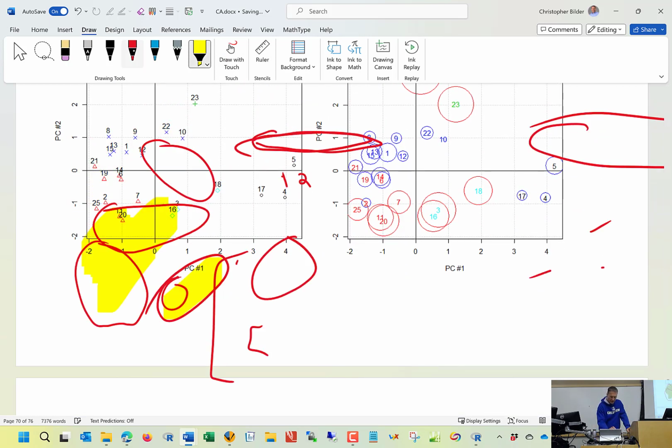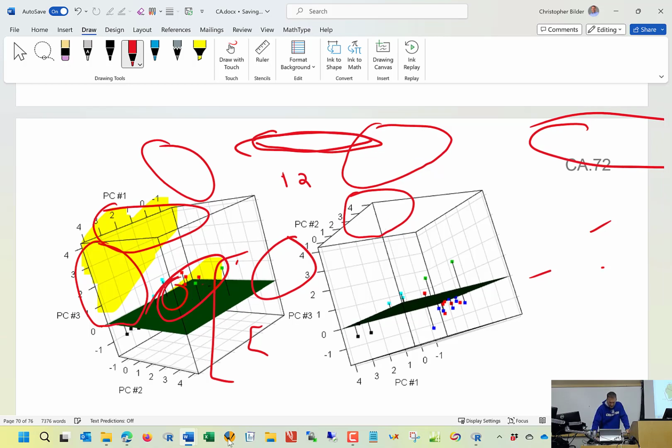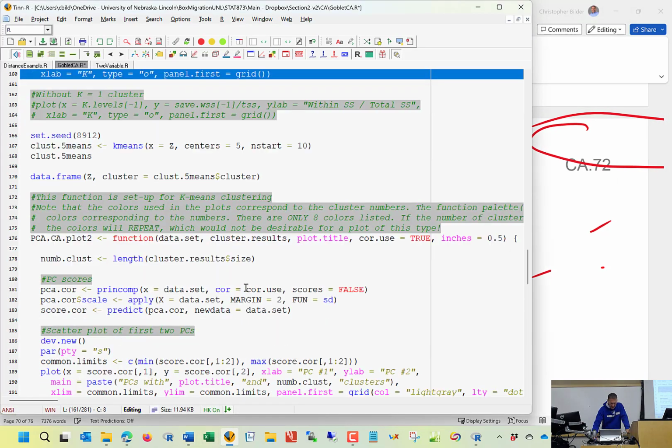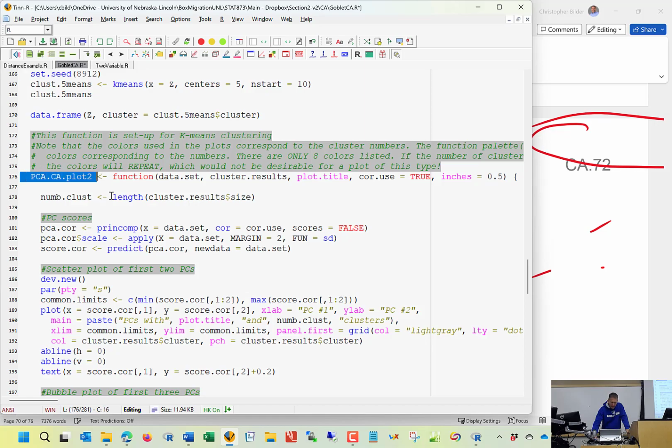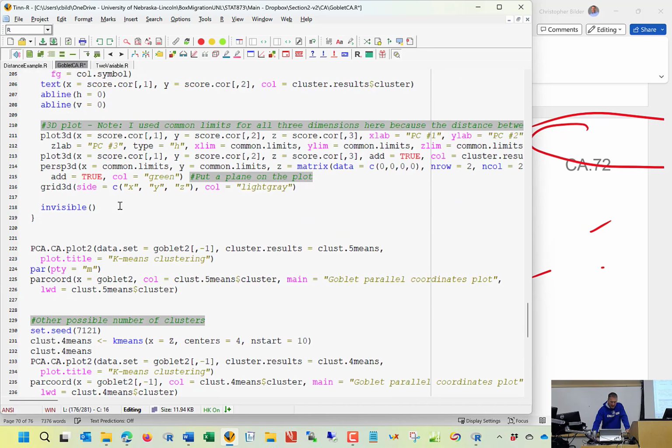Now, we do have some information here about why 5 is being chosen. Notice the big clump of points that we have here. Notice it's that principal component number 3 that seems to be making some of that judgment for us. Let me actually run this. So here's my function, pca.ca.plot2. And so what I do is I pass in my data, my cluster results, and also I put in a title.